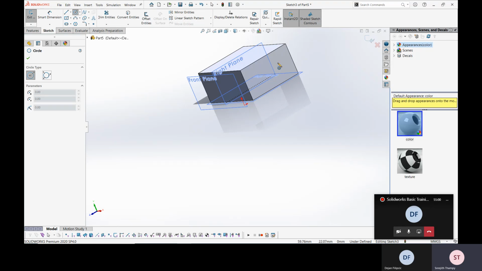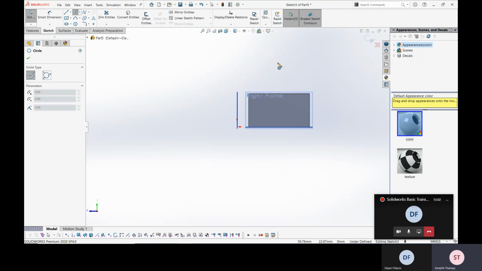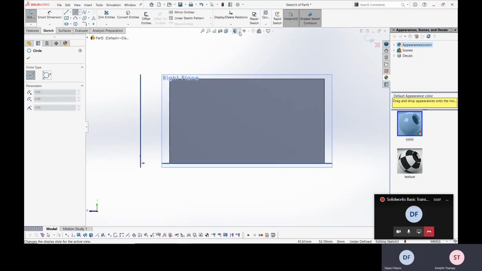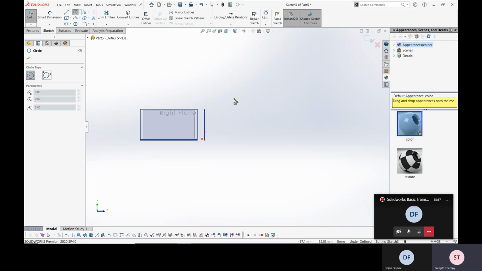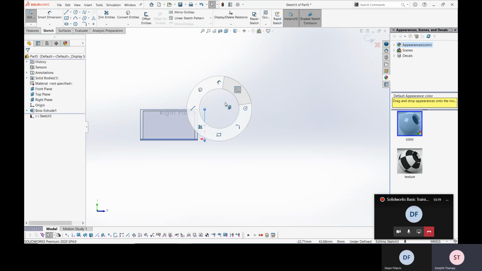So I can press Ctrl 8. That brings that view normal to my sketching plane. This can also be achieved from here, the Normal To command. You can go up here, you can find it here. And you can also set that up in your mouse gesture if you want.